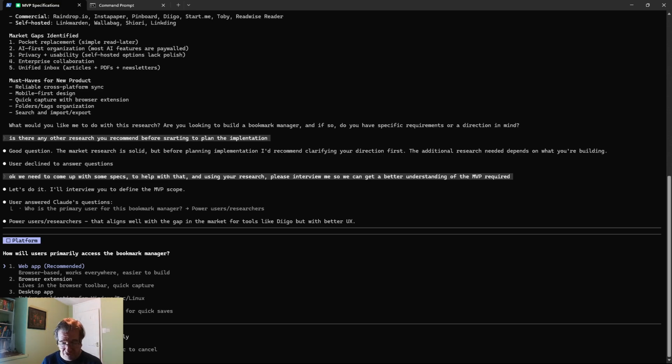AIs are always polite to you. Sometimes they're overly polite, so obviously be suspicious of that. The AI that always agrees with you and says how great your ideas are, don't trust that. Okay. How will users primarily access the bookmark manager?